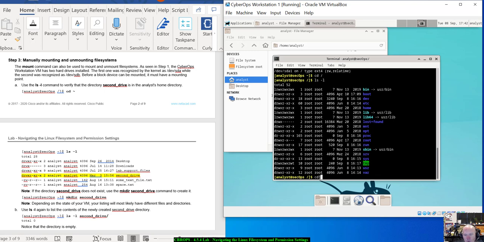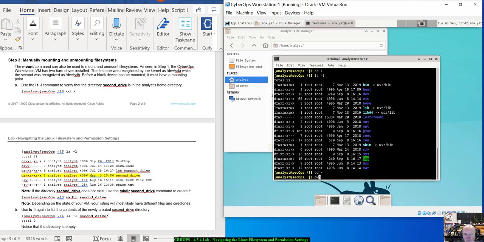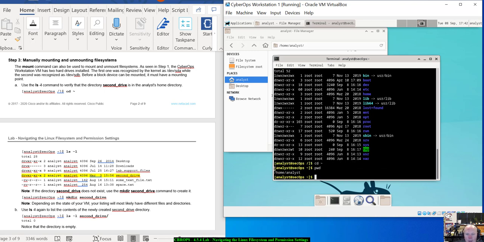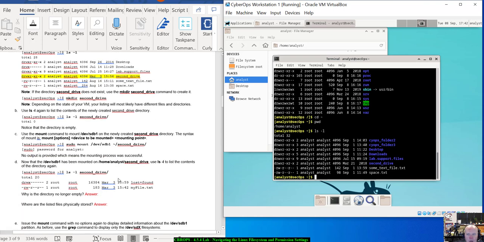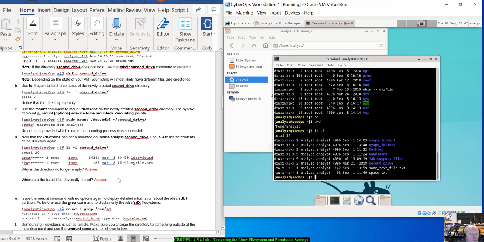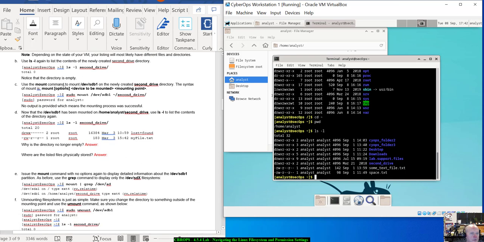So we're going to change directory. If you do pwd, we're in the home analyst directory. So list, long form. Notice there is a second drive folder in there. It says that the second drive folder does not exist, and you would make the directory because it's empty, but we're not going to do that.